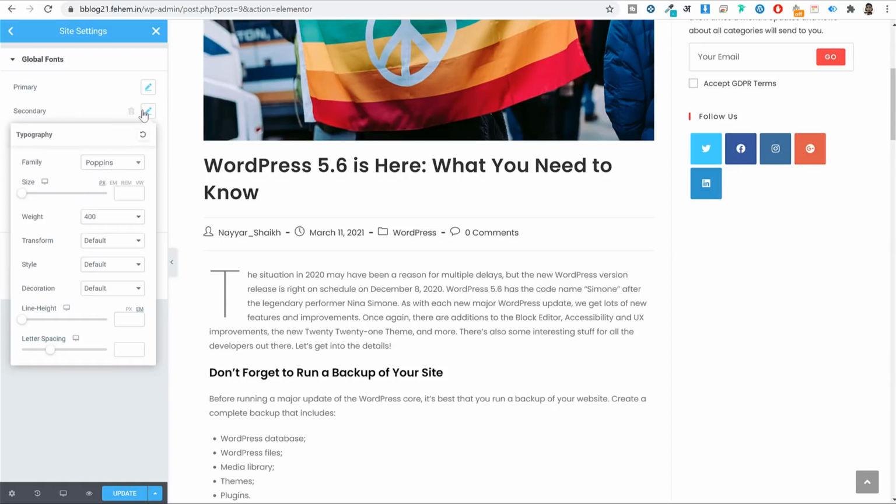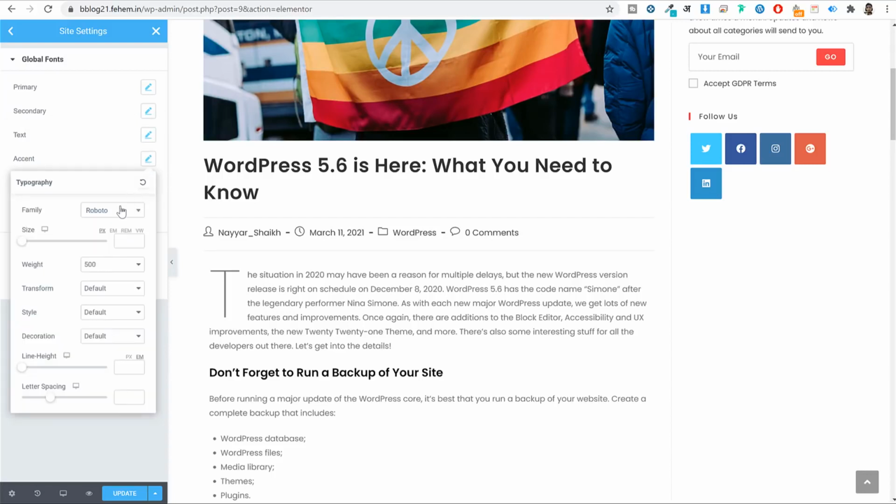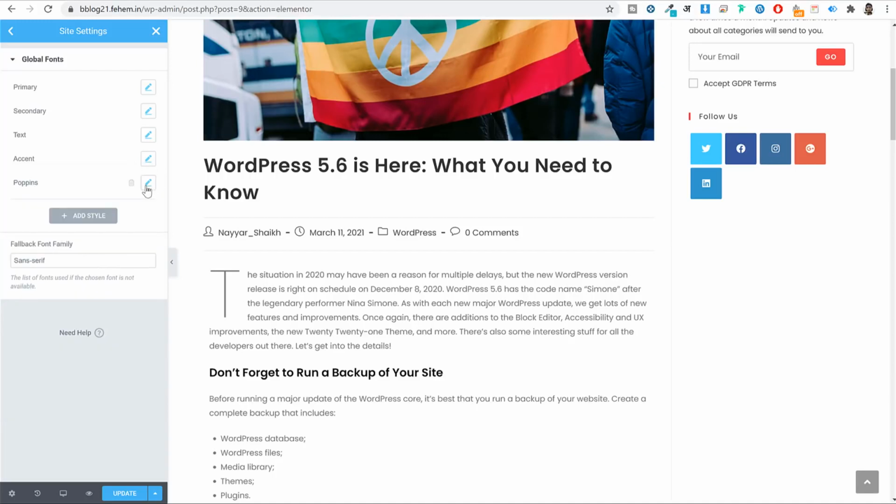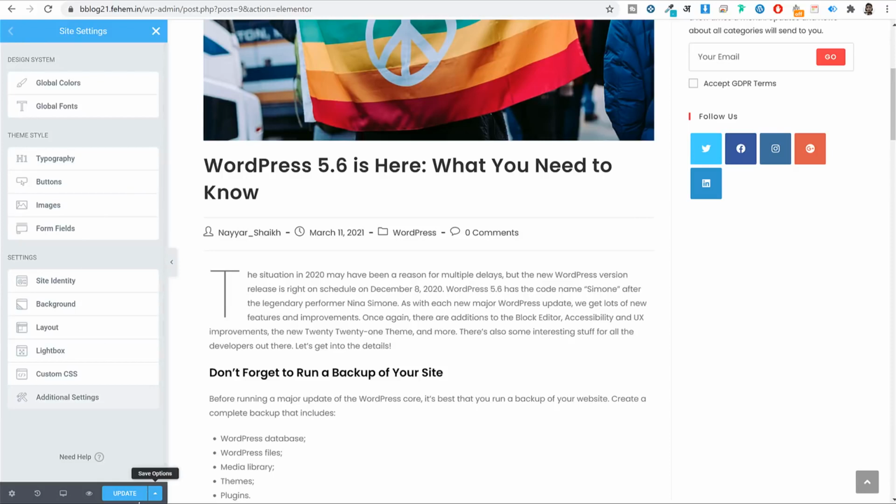So this is the default, by the way. If you later want to change the font family or color for any specific page or blog post, you can obviously do that. Now we can come back. First, make sure to update it.